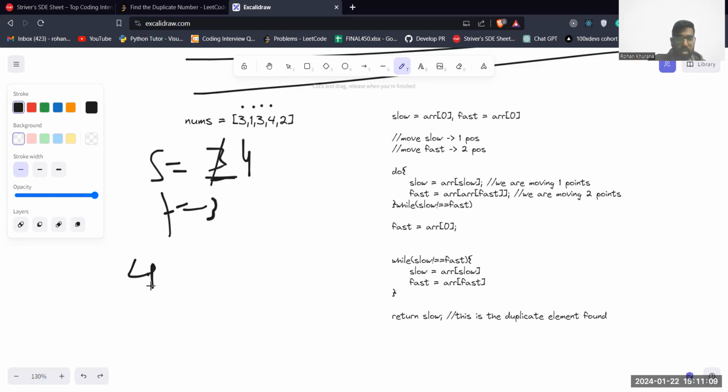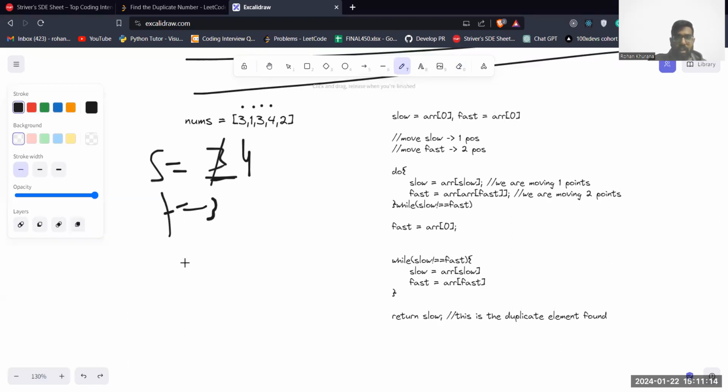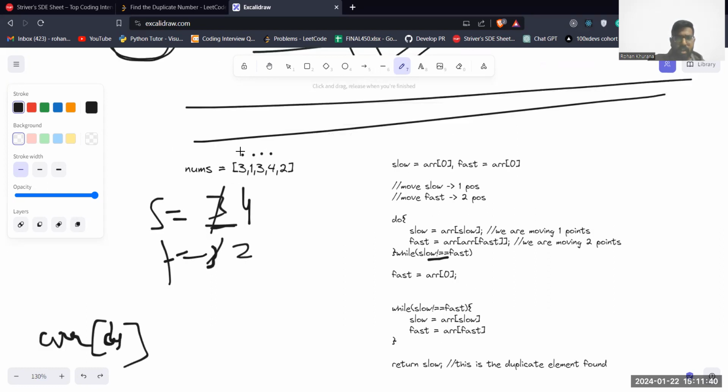And fast becomes array of array of 3. What is array of 3? 0, 1, 2, 3, of 4. What is array of 4 now? 0, 1, 2, 3, 4. So it becomes 2. Great. Are they equal? No. Again, slow is array of slow, 0, 1. Let me first write 0, 1, 2, 3, 4.